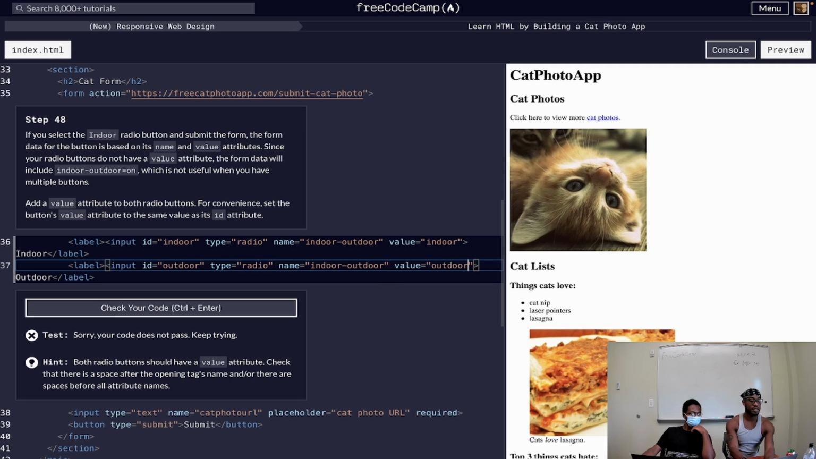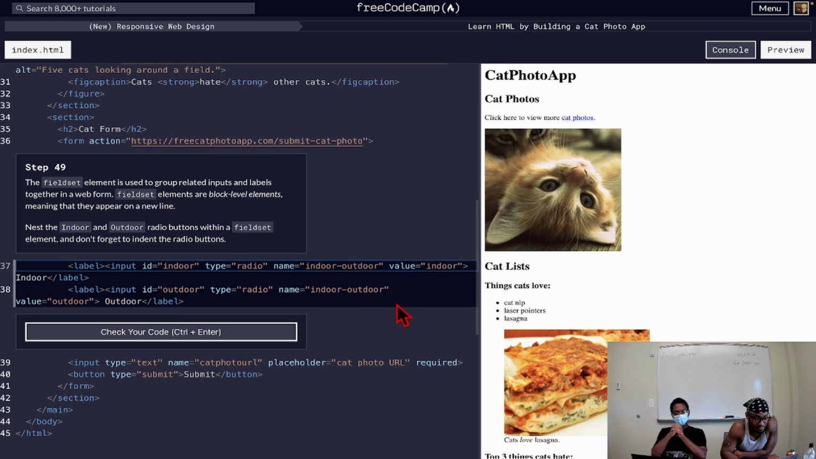I should know this. This is the data that gets sent to the back server. The fieldset element is used to group related input and labels together in a web form. So fieldset elements are block level elements, meaning that they appear on a new line. Okay, nest the indoor and outdoor radio buttons within a fieldset element, and don't forget to indent the radio buttons.